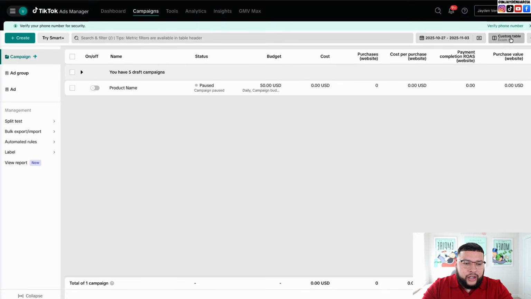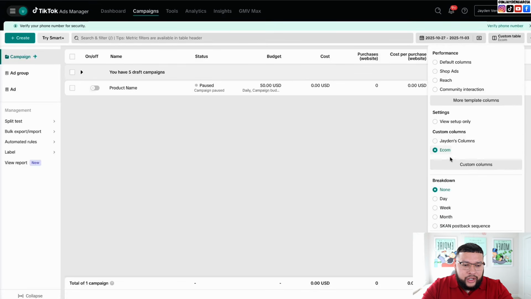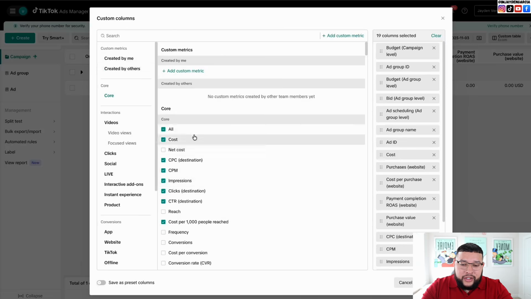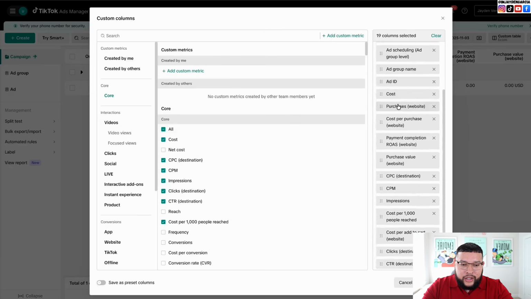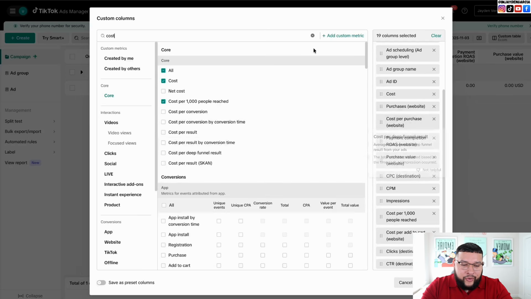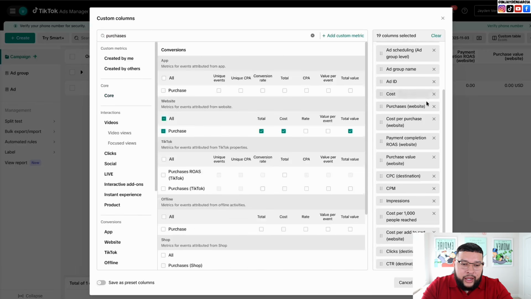Then what you're going to do is click on custom table. Once you click on custom table, you're going to click on custom columns, and then you're going to see this screen right here. So what you need to do is just clear what you have right now. You'll probably see like 25 plus here. Just clear them all and literally just pause this video and just add every single one that I have, okay? So if it's cost, for example, you'll come over to search, you'll type in cost, and then you'll add the cost right here. For example, if you wanted to add your purchases, you would just type in purchases, and you would do the same for all of them.